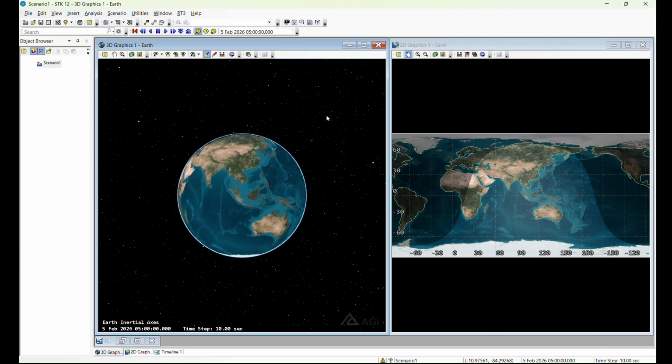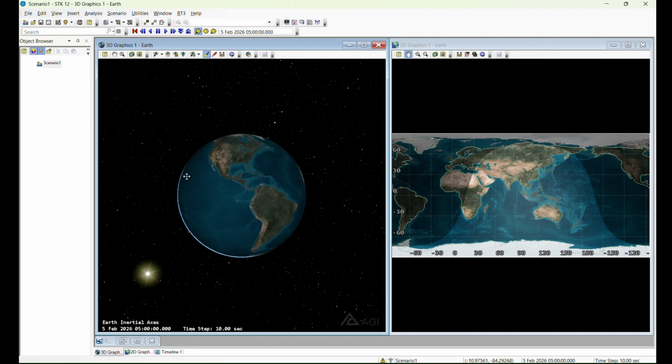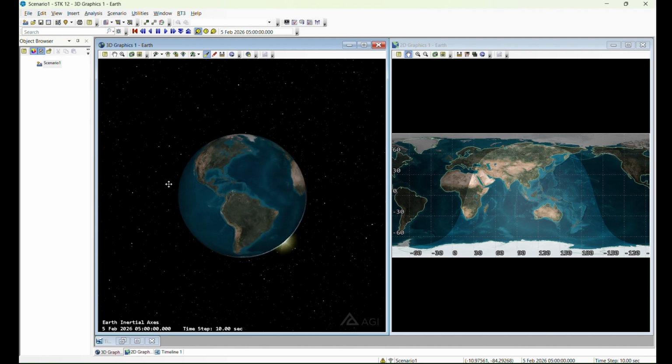Keep in mind that STK has a lot of capability. Right now, we're just showing the bare bones in the intro, but if you dig around on the internet or if you just play around with this software, you will notice that there's a lot of capability. It's pretty neat. It's pretty cool.